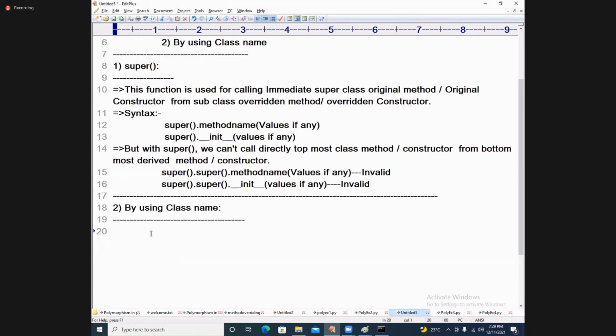Let me finish it off, then we can do. So with this approach, we can call any method or any constructor of base class from any type of derived class. It is an immediate derived class, right?